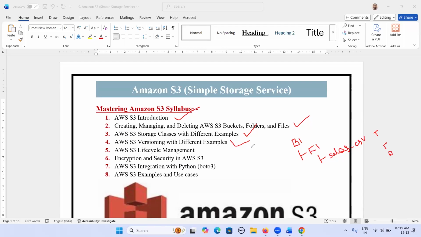And then we are going to discuss AWS S3 life cycle management. What is life cycle management? How to set life cycle management? With a practical example, we are going to see.